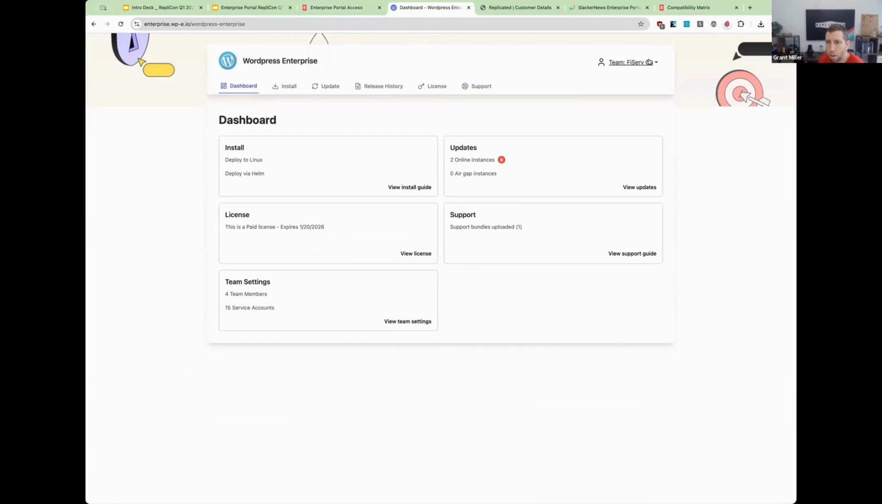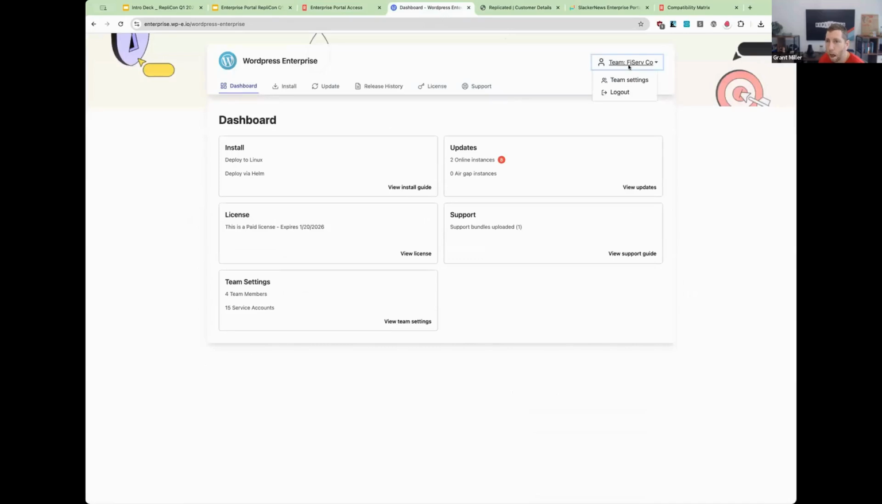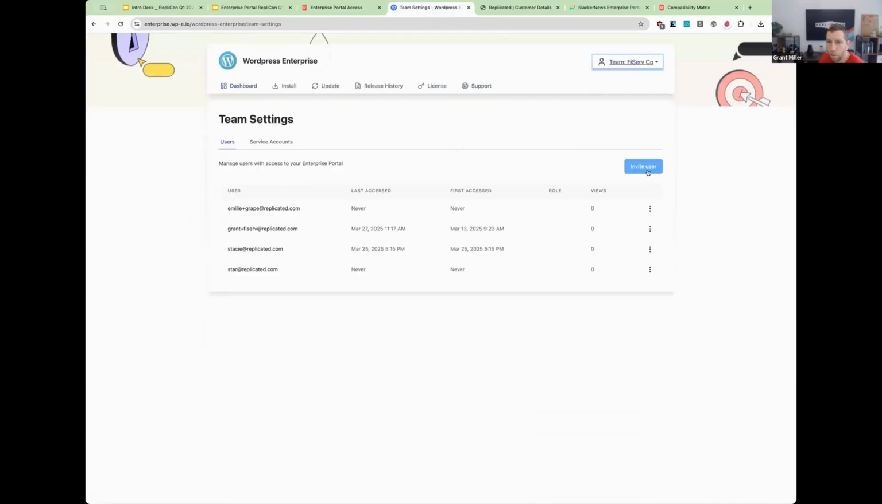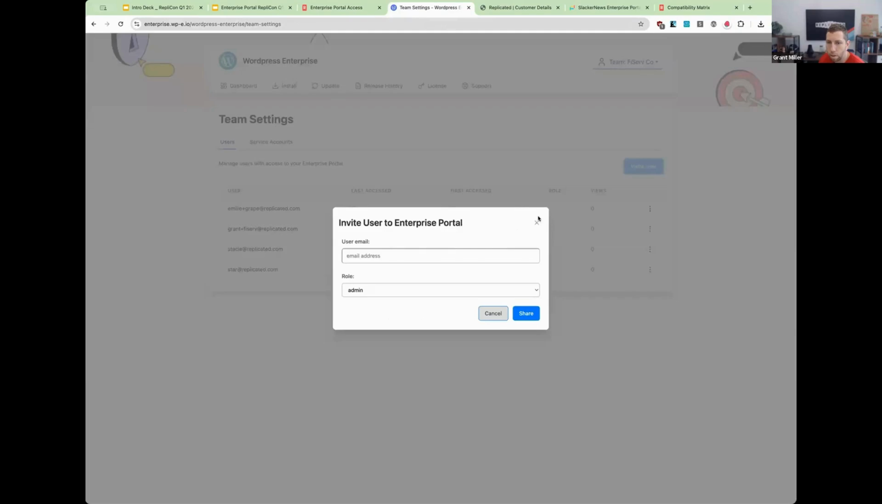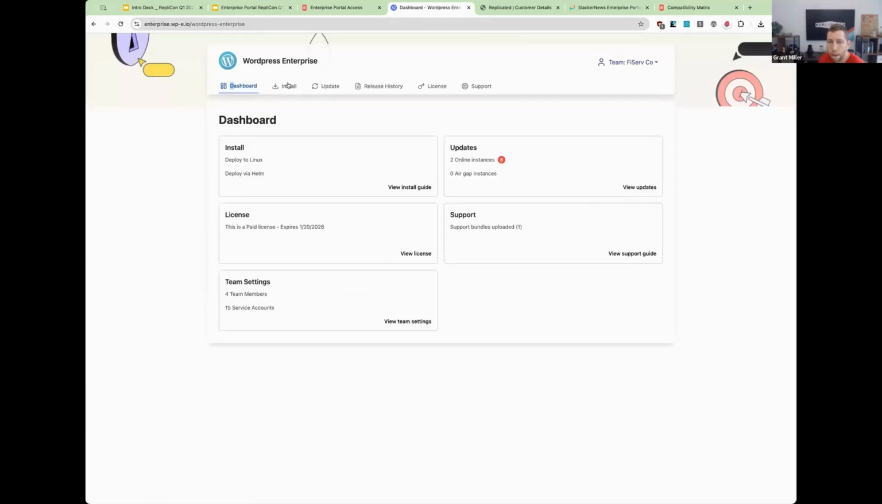So again, from the start, it's about access and invitation, being able to manage users a little bit easier. I, as the end user, can actually invite users as well. So I can invite other members of my team to join this enterprise portal. And again, it's a very secure way: it just sends them an email with the code they can use to log in.